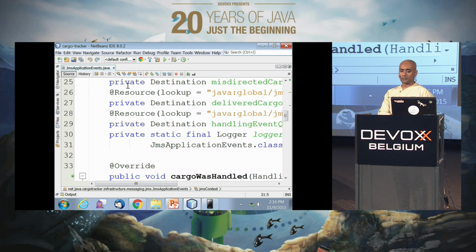So the question is, in JMS prior to Java EE 7, how would you go about creating this queue? What do you expect to do? How would this queue come about in Java EE 6 applications? There's the JNDI lookup, but how would this queue actually come to exist in the first place?